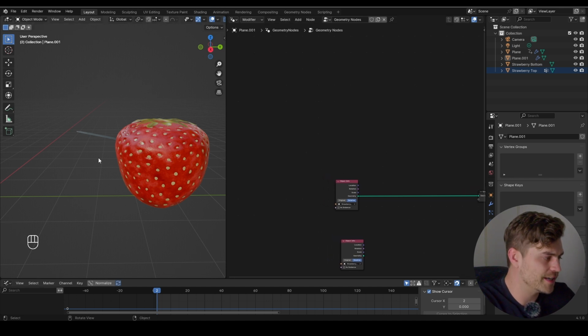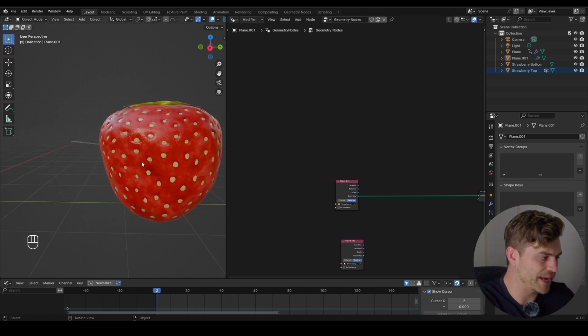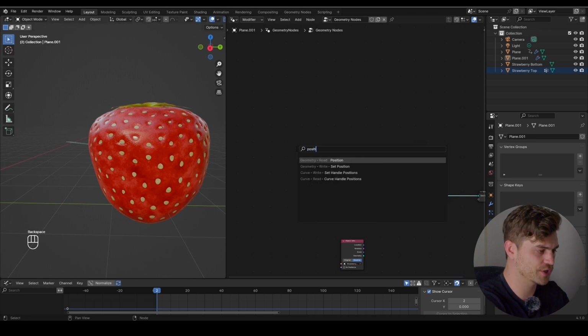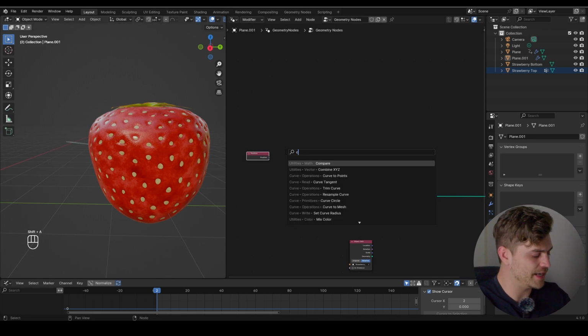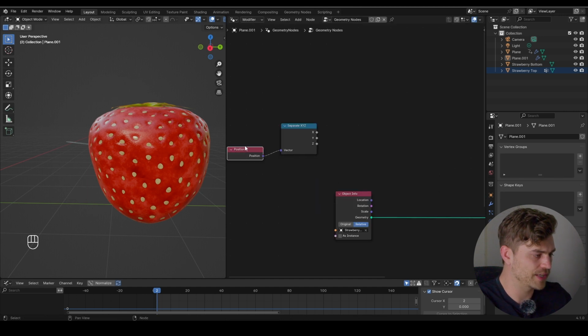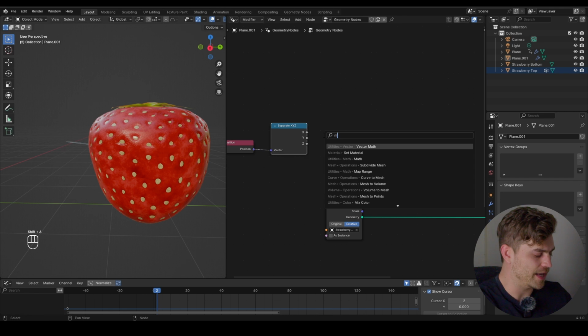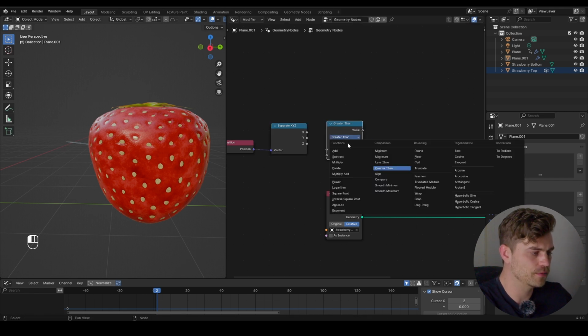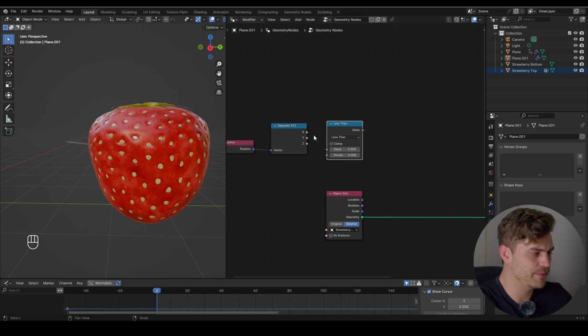So the first thing I am going to do, we want to separate our Y location on this strawberry. So let's add in a position node right over here. Let's add a separate XYZ, because I want to separate the vectors and only one output should be left. Then I'm going to add in a math node. Set it to greater than or less than. Maybe we can use less than. So let's use the Y.